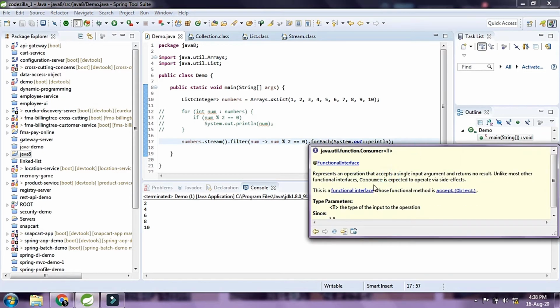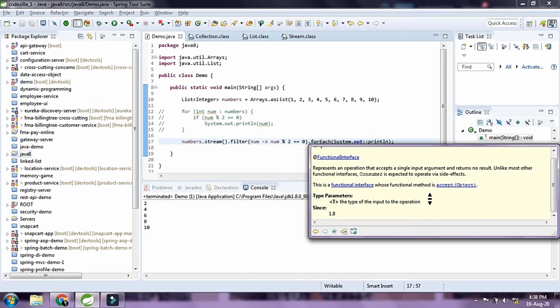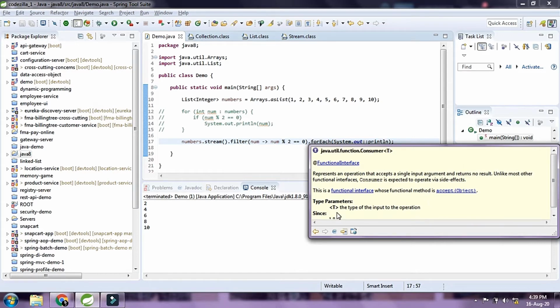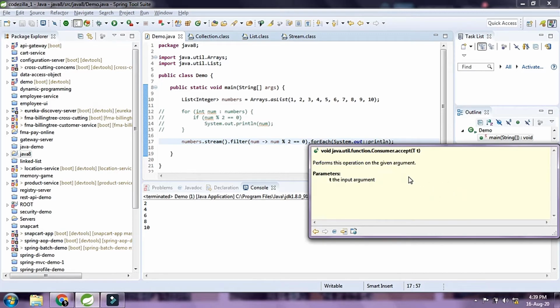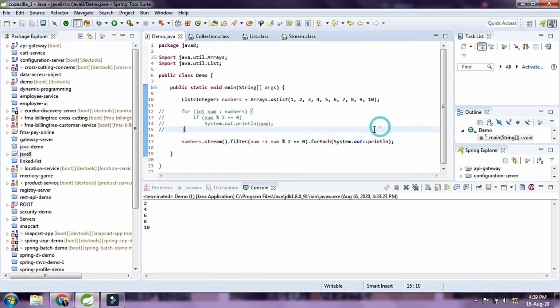it basically takes in a type parameter, and the type parameter is the type of input to the operation. So it takes in a type parameter and it doesn't return anything. So the accept method for consumer is a void method. It doesn't return anything. So what we are basically doing here is we are writing a method reference for printing the numbers that are even inside the list or inside the stream.